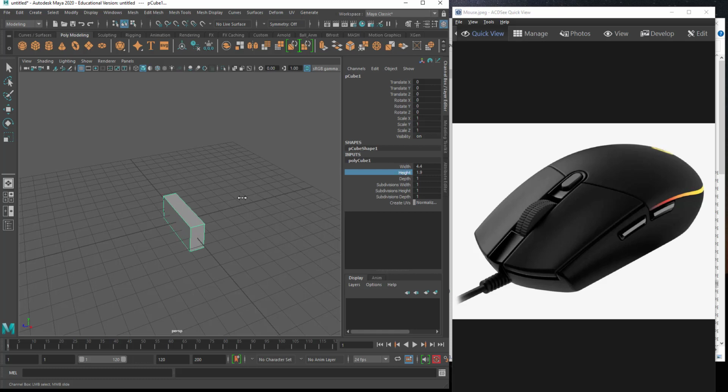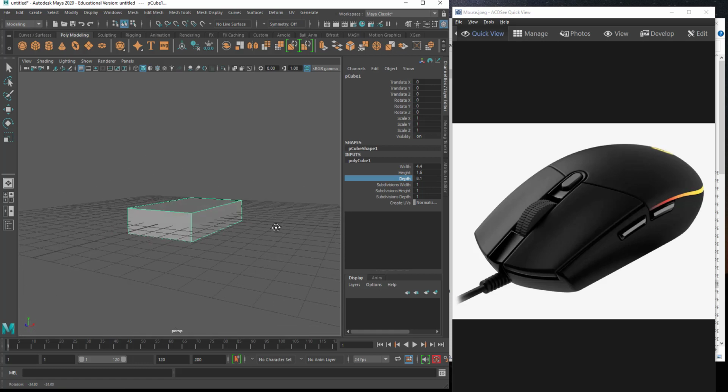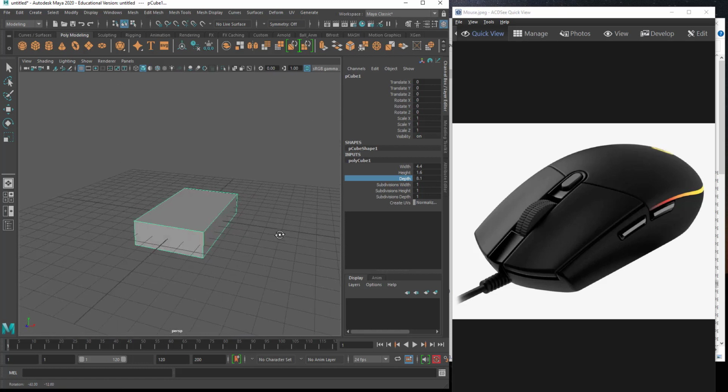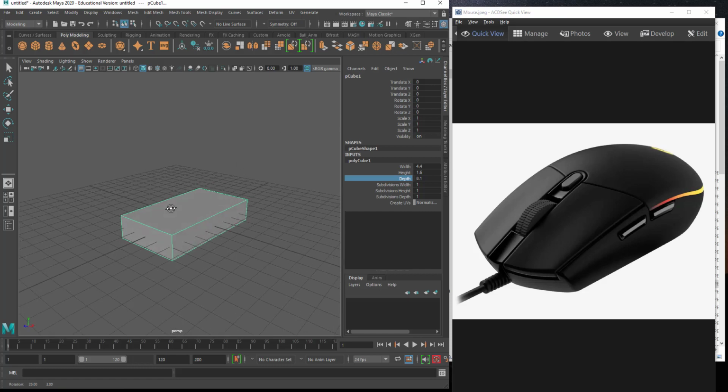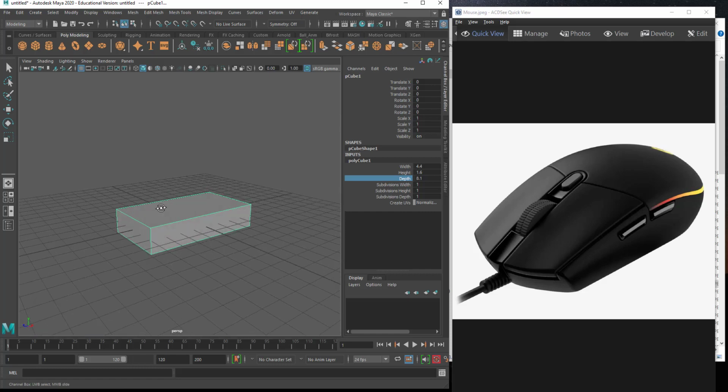So the height, this much is fine. The depth, this one. So I'm working on approximation, so it's not perfect. I'm just having this one as my visual cue, and I'm trying to recreate the same here in Maya. This is what I'm trying to do right now.